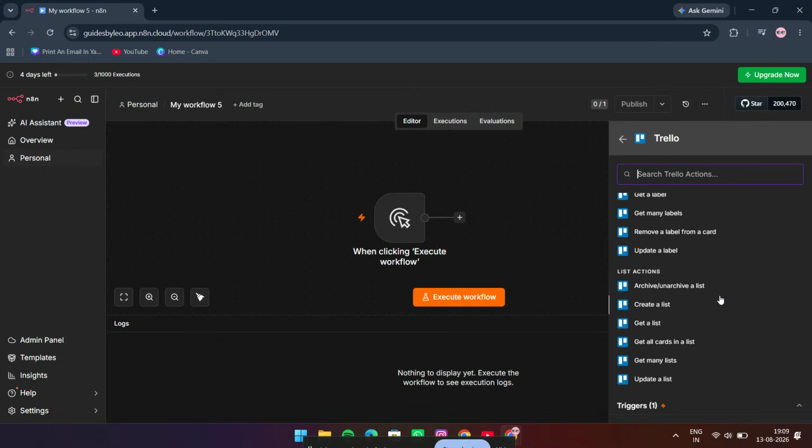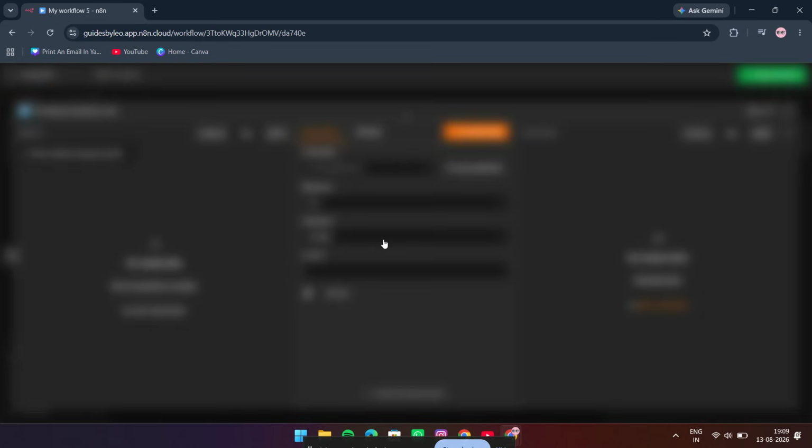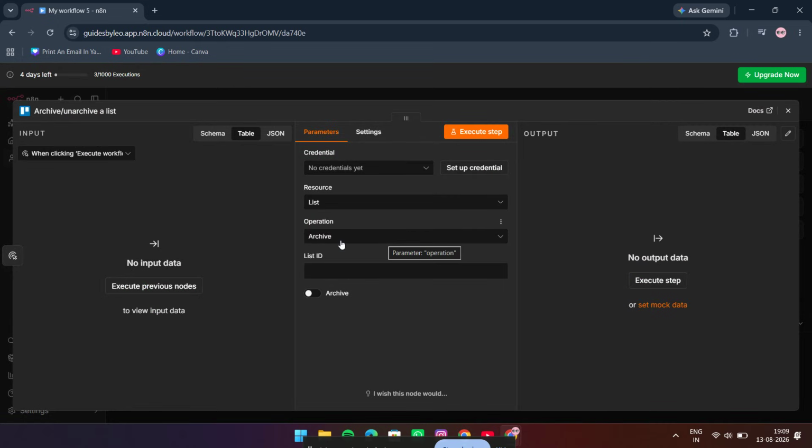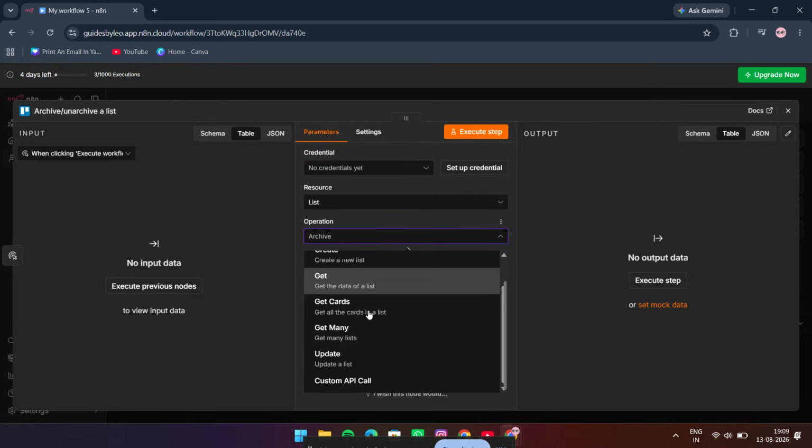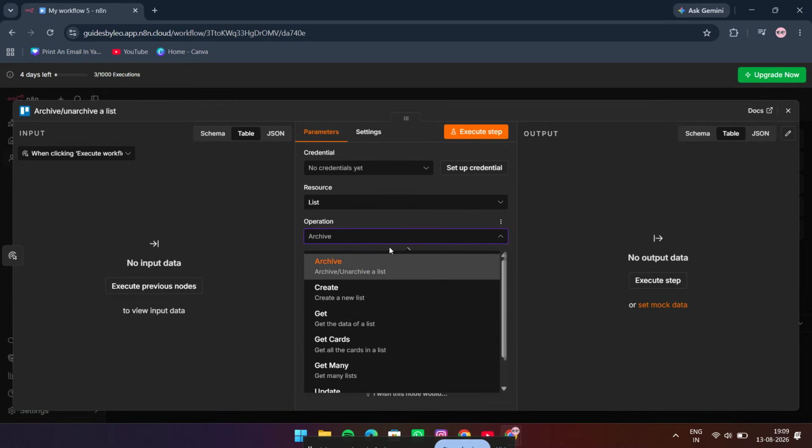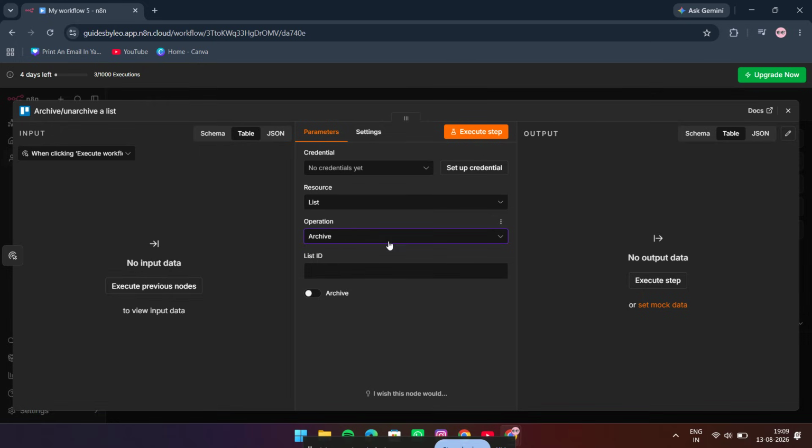Once the Trello node is added, choose the action called Archive a List. This is the specific operation you need when your goal is to archive a list on a Trello board. Selecting the correct action is important because n8n offers multiple Trello operations and you want the one that matches this task exactly. After that, choose the credential you want to use.